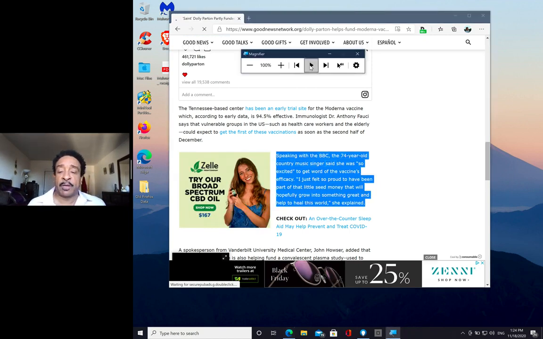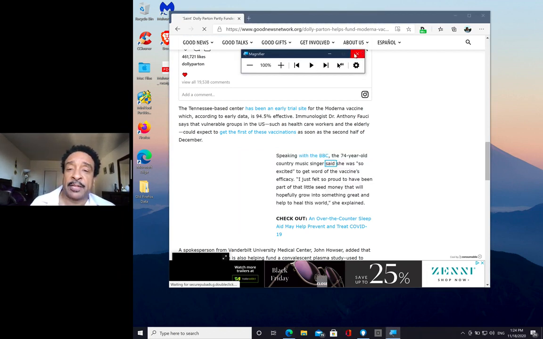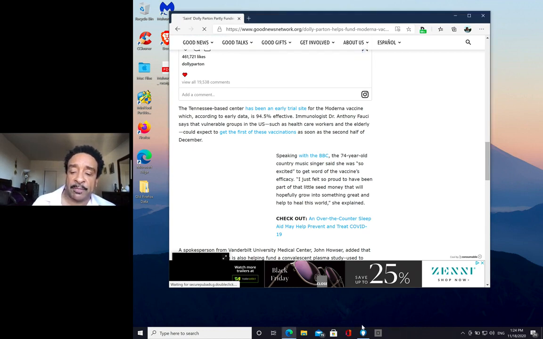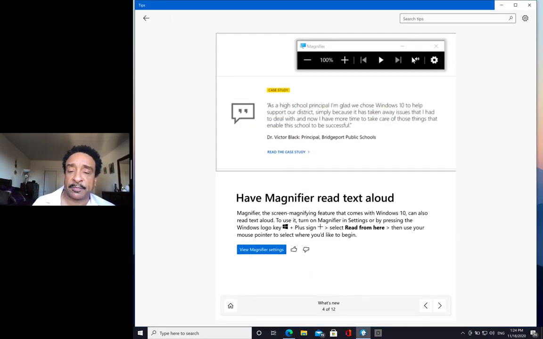I think Mark's the best one. But that's how you do that, okay? So that's Magnifier. That's getting it to read text to you. Okay. So, back down to tips. Okay. So, what do we have here now? Let's go to the next one.